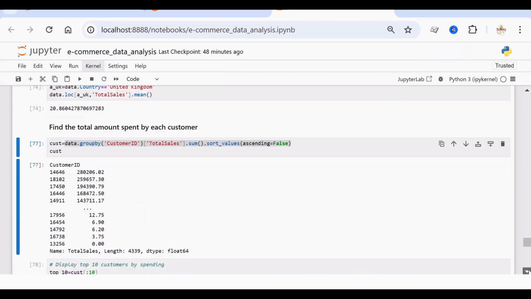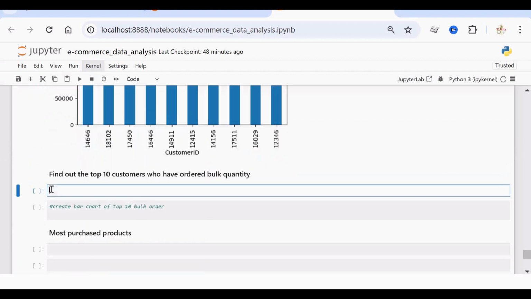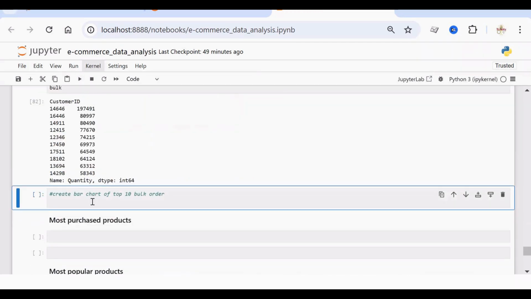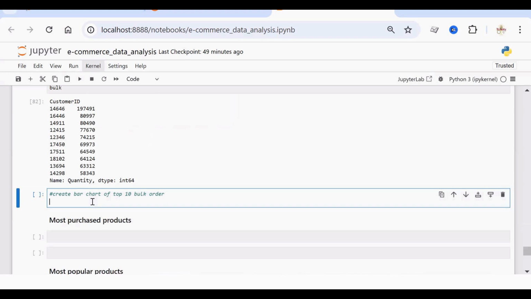So data.groupby customer ID quantity. Interested in the top 10 customers, so let me just give head of 10 here directly. Bulk. Only the top 10 customers are given. So we can create the bar chart for the top 10 customers who have ordered in bulk. Bulk dot plot method, kind is equal to bar.